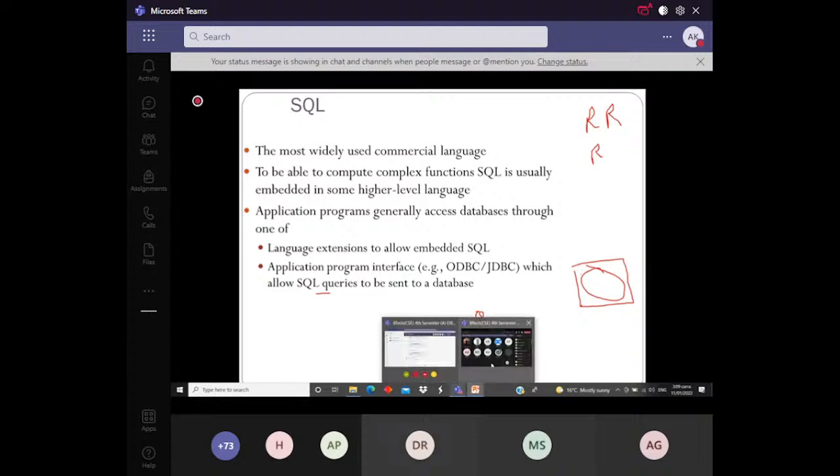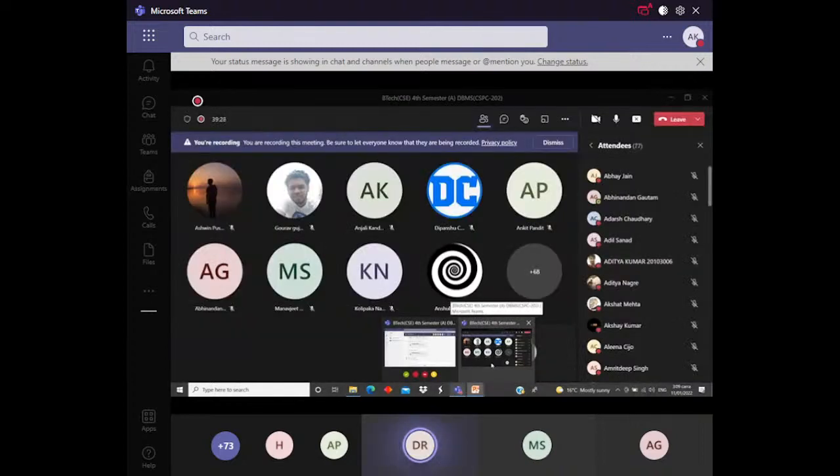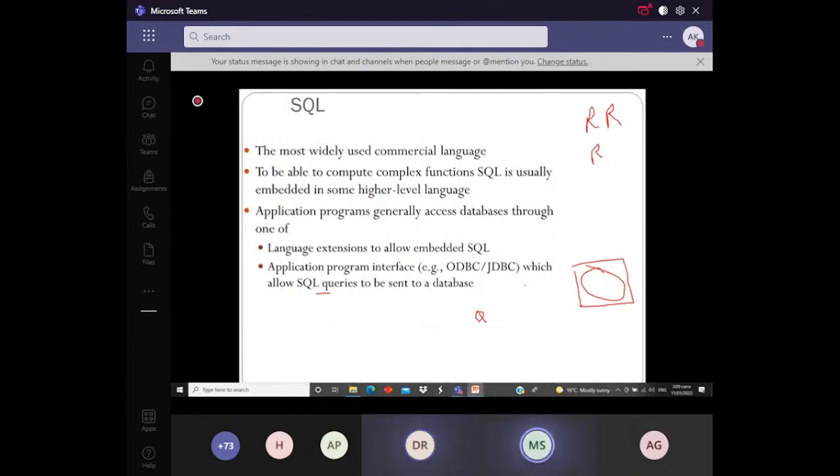Yes, students, am I audible? Yes, ma'am. Yes, whenever you do any type of reservation, what type of front end you get? किस तरह का फ्रंट एंड आपको मिलता है?